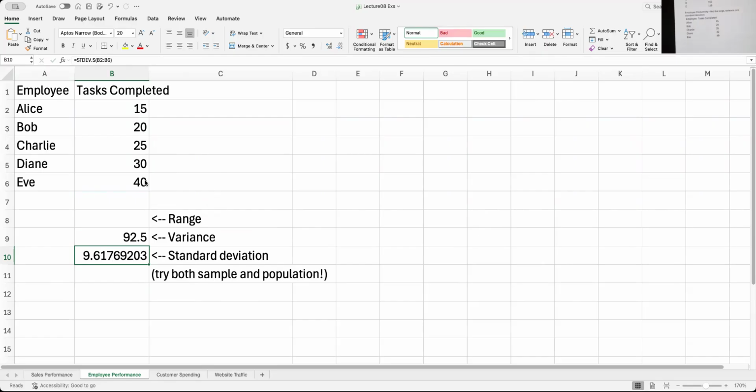Why is having a variance of 92.5 not all that helpful to me to explain variability to someone else? I don't have any numbers in the range of 92. Exactly. These numbers are all between 15 and 40. What is having a variance of 92 telling me? And the bigger problem is, what are the units for that 92?